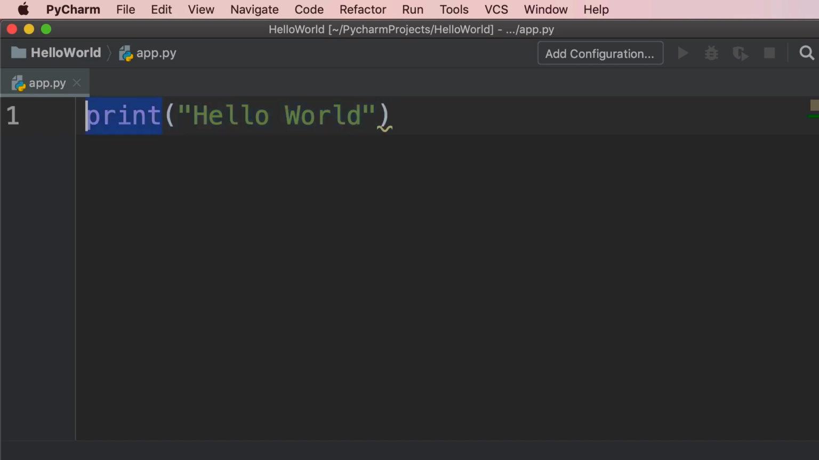Now, this print you see here is a function built into Python, and we can use it to print a message on our application window. So let me show you how to run this code.